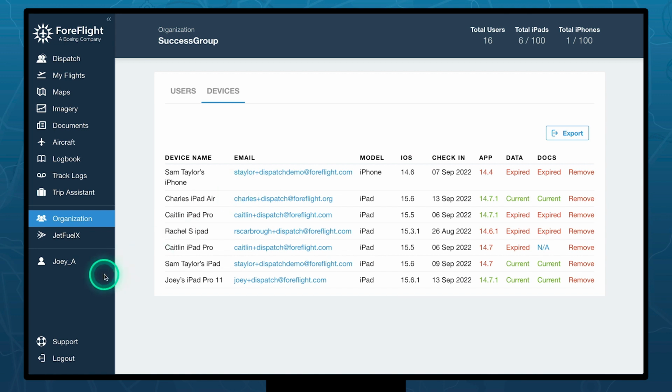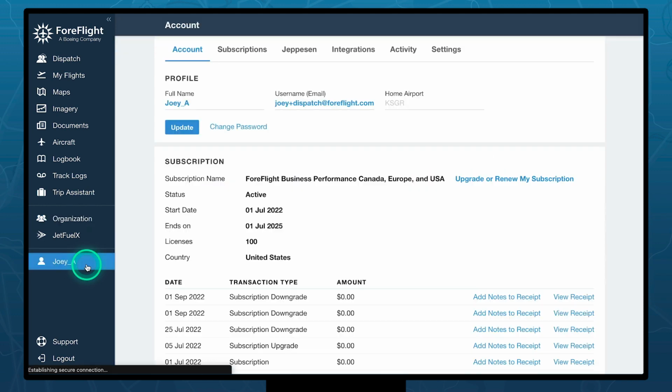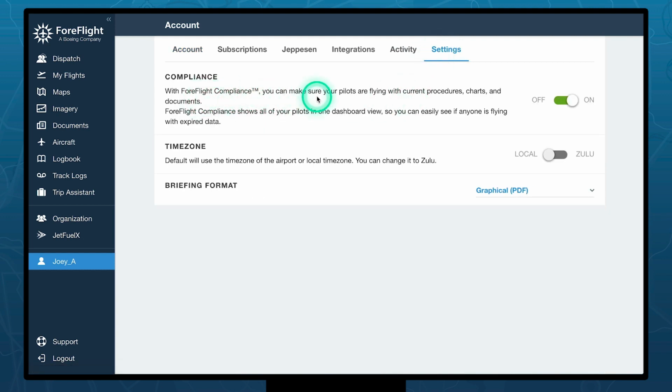Excellent point, Caitlin. So the settings for your account are located where your user's name is. It's normally the last tab on the left side of the screen. From here, you can access all of your settings and integrations on your account. Compliance is found under the Settings tab over here, and what it does is that's when I was speaking about being able to see the current data and documents installed on your device. You will need to have compliance enabled over here under the settings. Other settings you can do is default to Zulu time and also have a default briefing format as well.